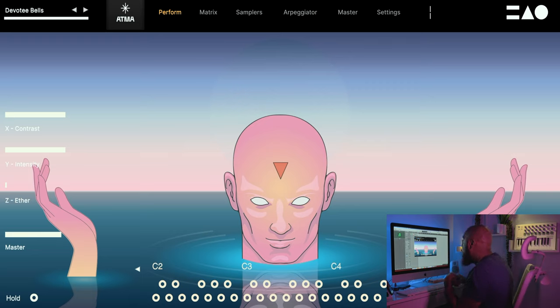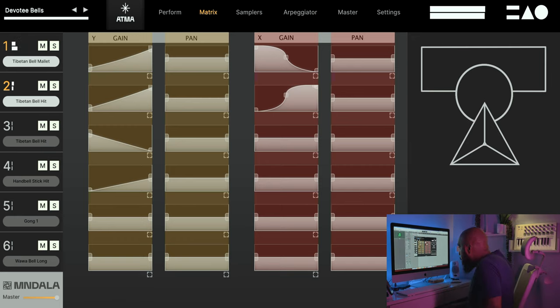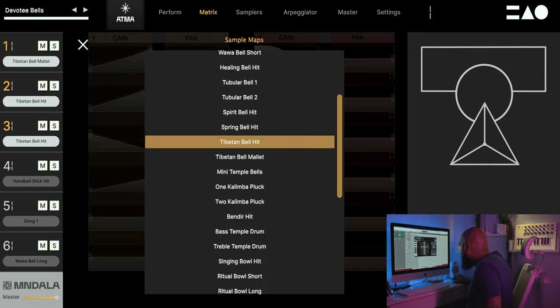If you go up top here in the UI, that's when you start to dig into what this thing can really do. The perform page is the main UI. If you go to Matrix, that's when you can start to really transform your instruments. One of the other cool things about this instrument is it's transformative. Even though this thing comes with a whole bunch of presets, you can add sounds. You have 6 different sound engines right here. This sound is only utilizing 2, but if I wanted to, I could turn on the 3rd sound engine and go through these sounds and add one.